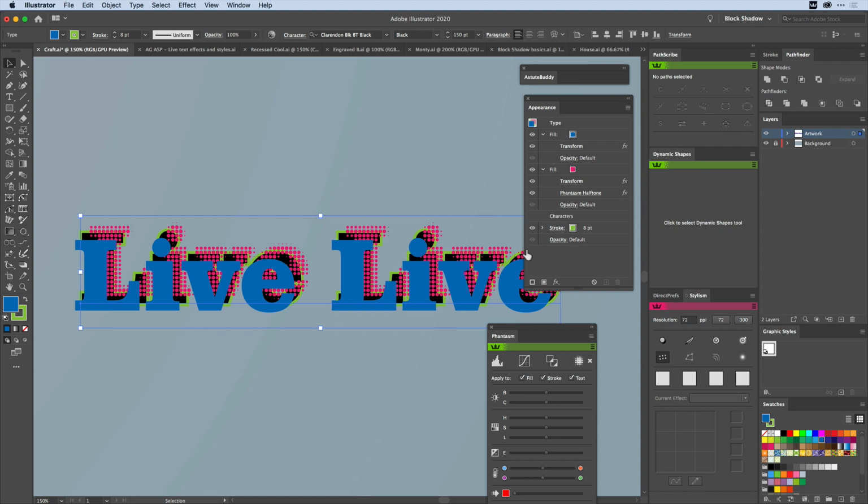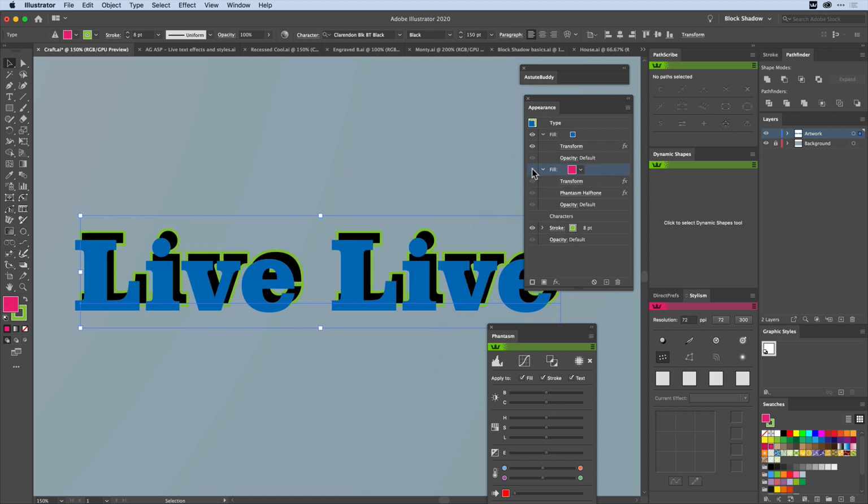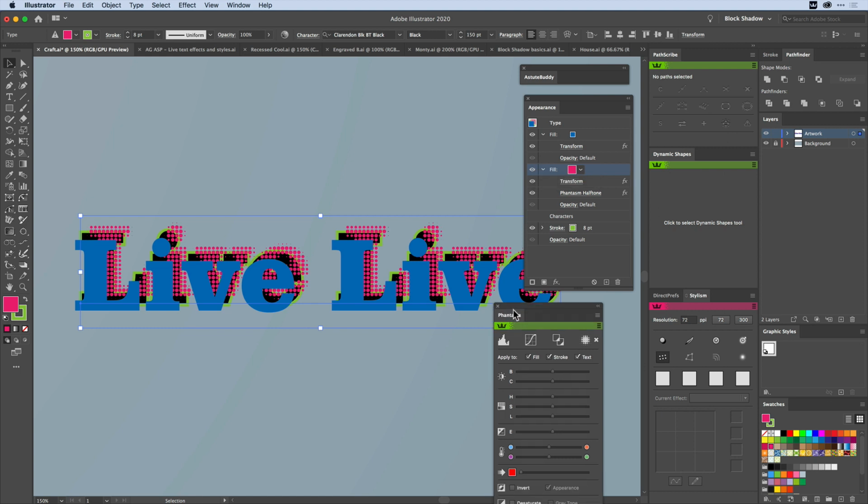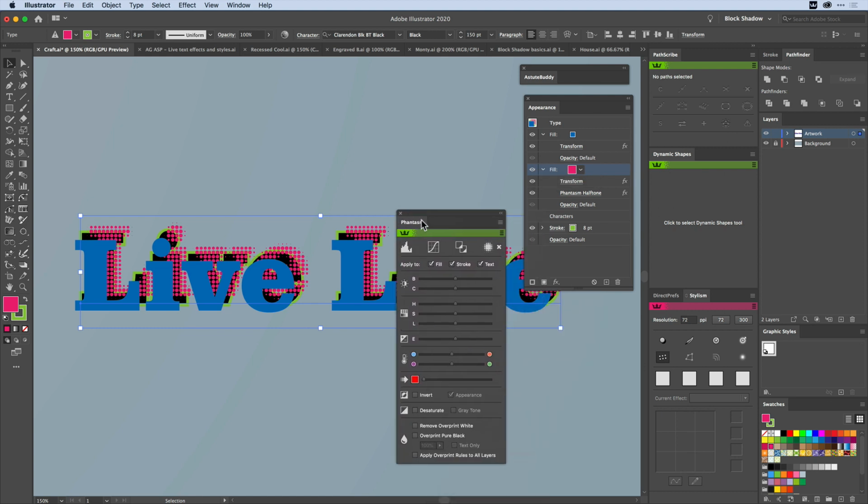You can also say, well, I've got this selected. If I don't want that fill, what happens? Just turn the eye icon off and you can turn that visibility on and off. Again, all live, doesn't destroy anything. Okay, so this is a real basic introduction to the appearance panel.